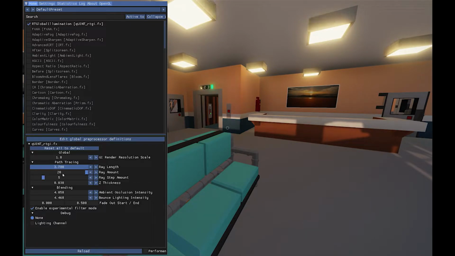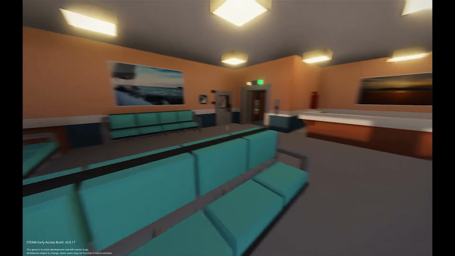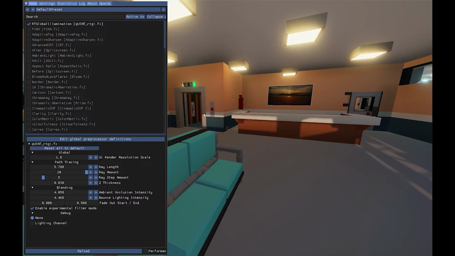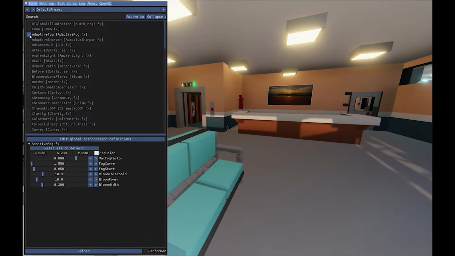You can see it kind of on this corner wall right here. You can see it really kind of spreads out the bounce. Kind of interesting. All right, well that's it for the ray tracing thing. Let's just play around with some other things. Fog. Let's see what that does.